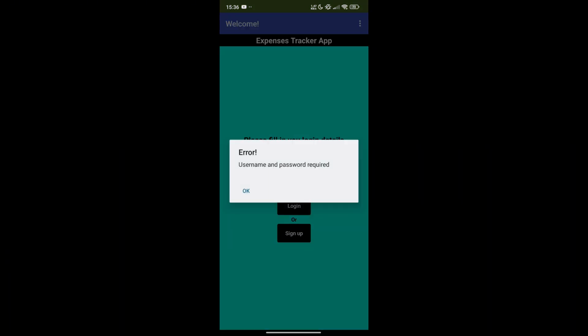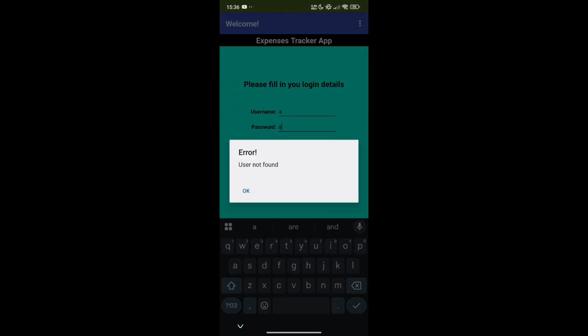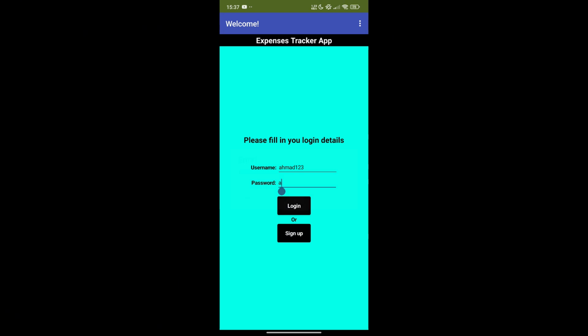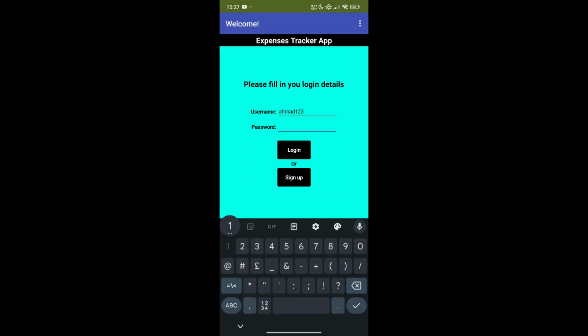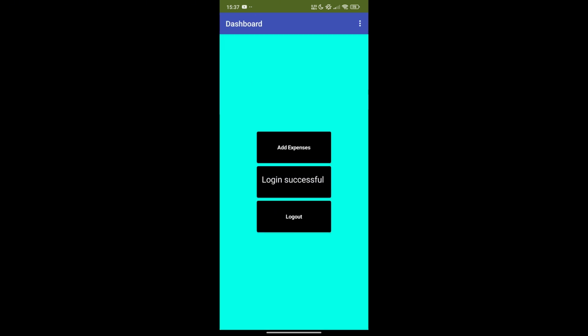So let's try inputting a wrong username. It will say user not found. So let's enter the correct username, but the wrong password. It will say invalid password. So let's enter the correct password, and we hit login, and login is successful.